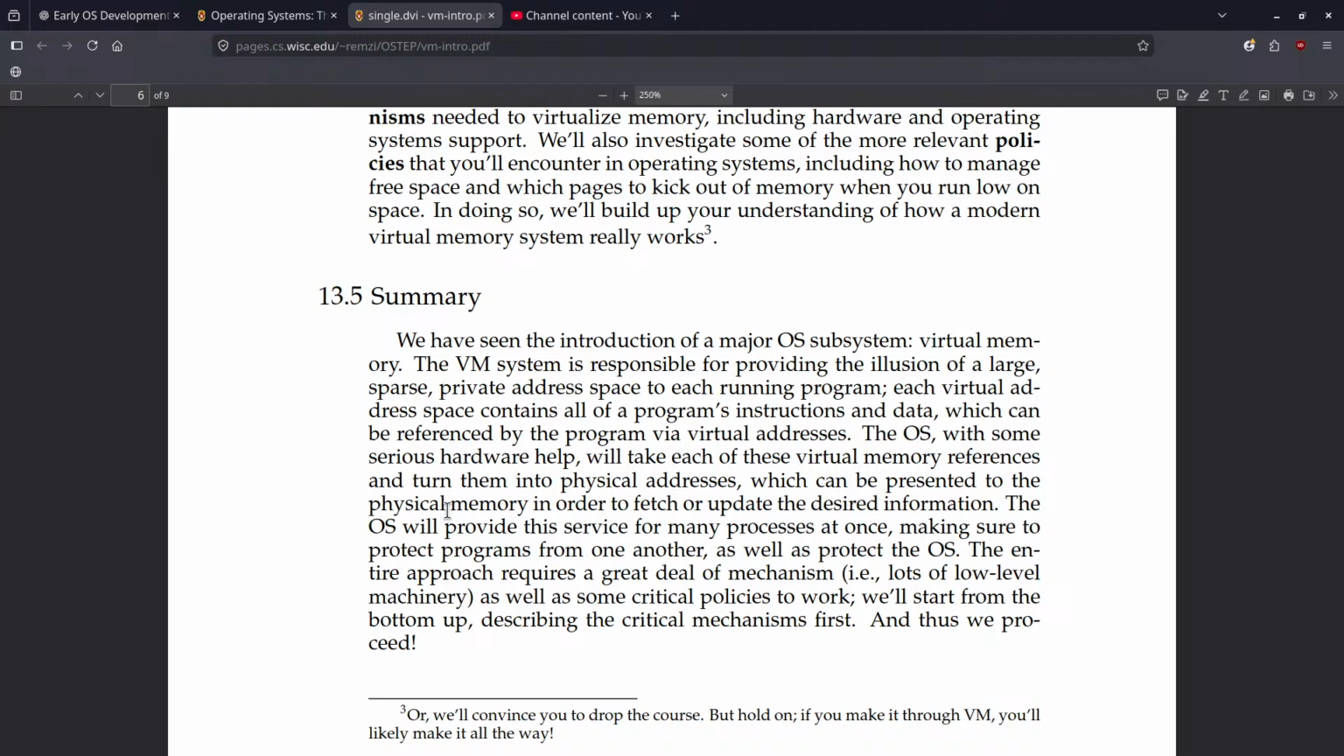Virtual memory, the VM system. Well, we have seen in the introduction a major operating system subsystem, virtual memory. The virtual memory is responsible for providing the illusion of a large, sparse, private address space to each running program. Each virtual address space contains all of the program's instructions and data, which can be referenced by the program via virtual addresses. The OS, with some serious hardware help, will take each of these virtual memory references and turn them into physical addresses, which can be presented to the physical memory in order to fetch or update the desired information. The OS will provide this service for many processes at once, making sure to protect the programs from one another.